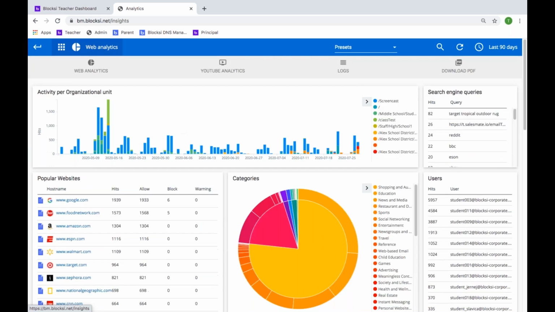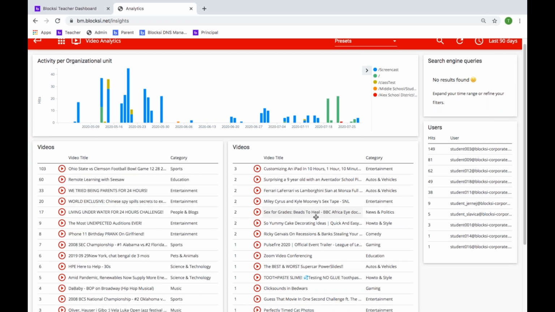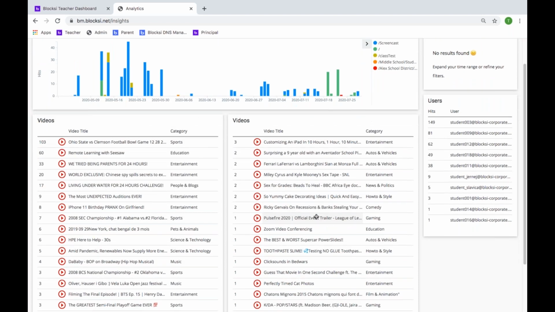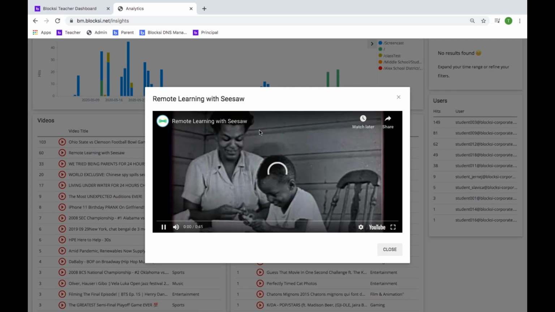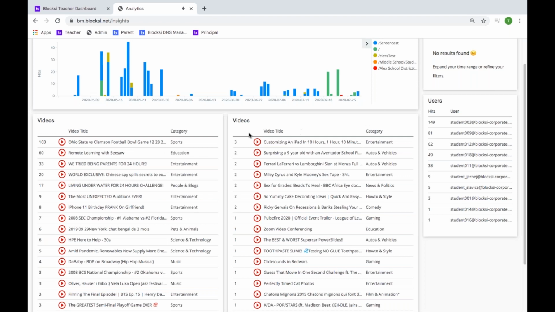You're also going to have YouTube analytics. So for any YouTube video that was visited during your class, we'll have a list here of your allowed videos and the blocked videos. All you have to do is click this red play button here on the thumbnail. It will bring up the actual video, so that way you'll be able to see exactly the videos that the students accessed.